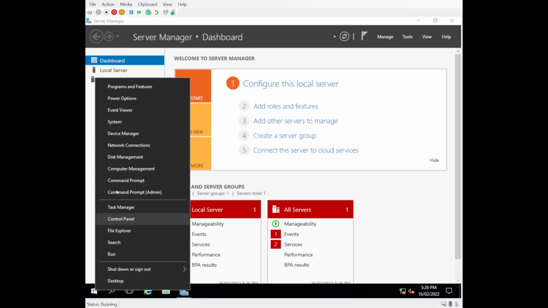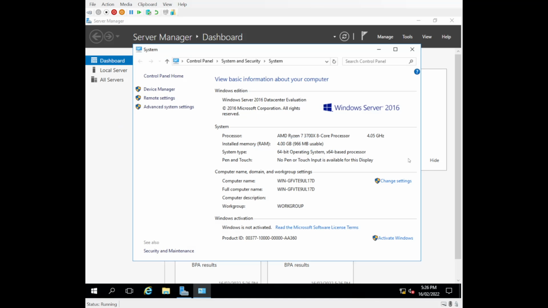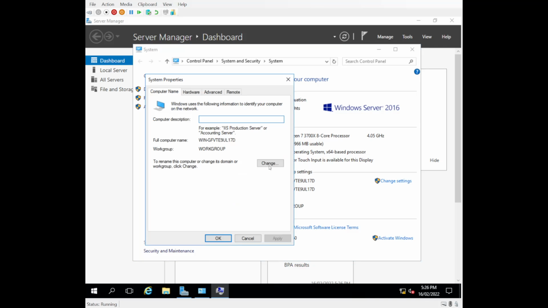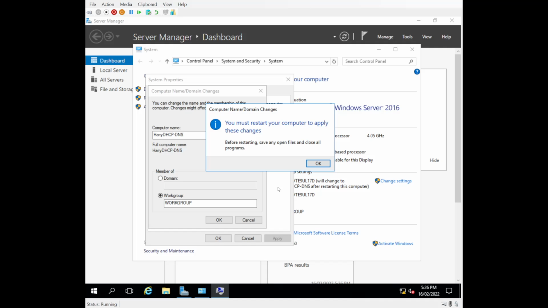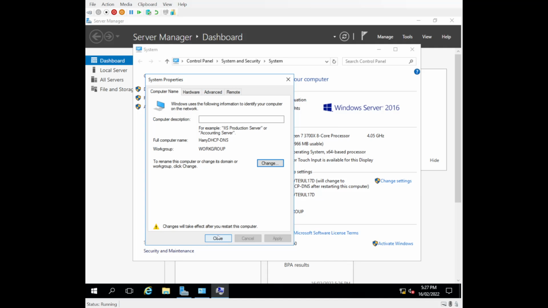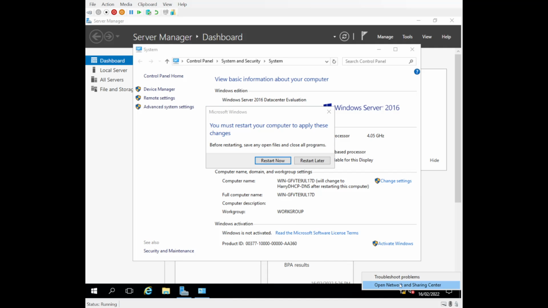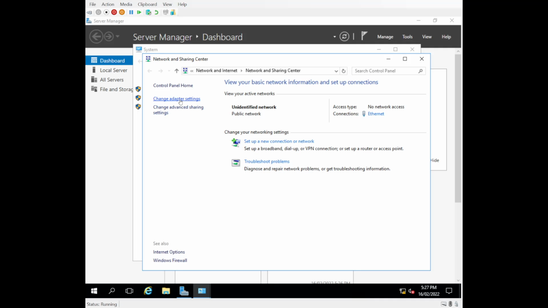All right, so right click and system and change settings. I'm going to call it Harry DHCP DNS. All right, yep, we know that. I'm not going to restart yet because I want to change the IP address.